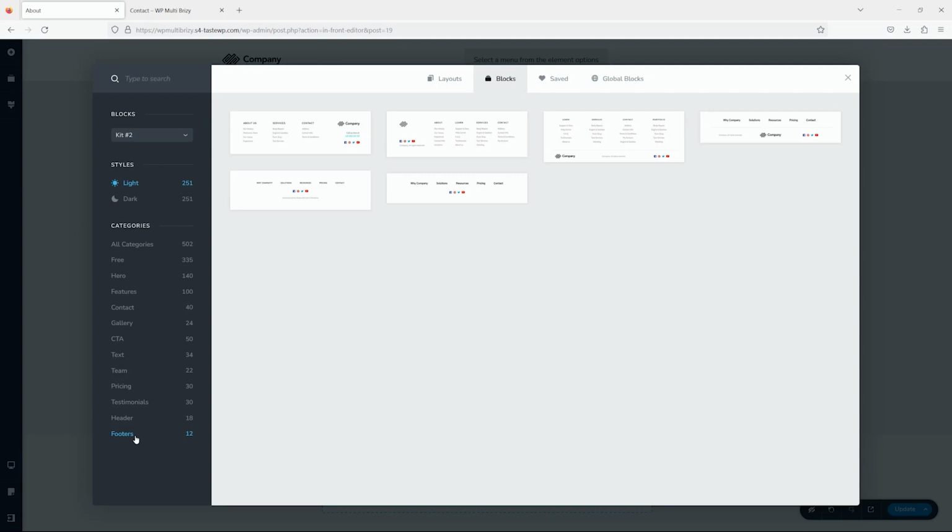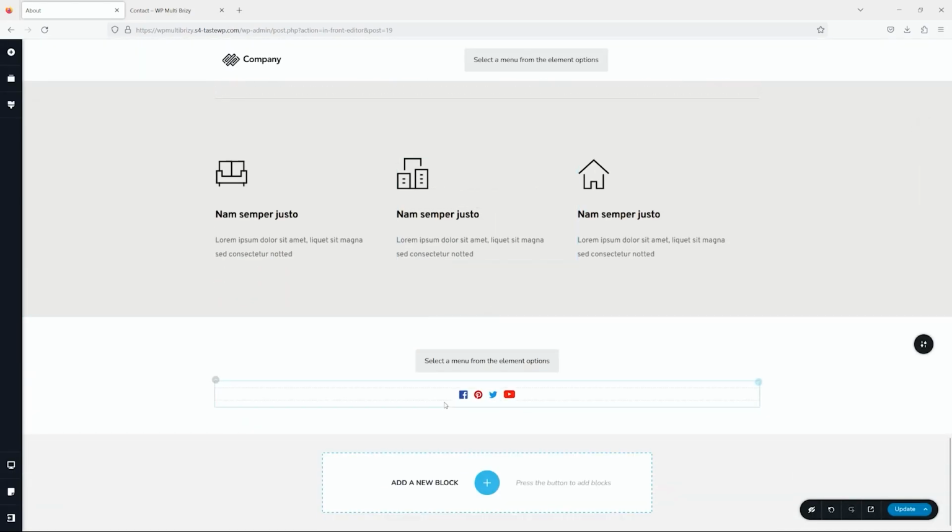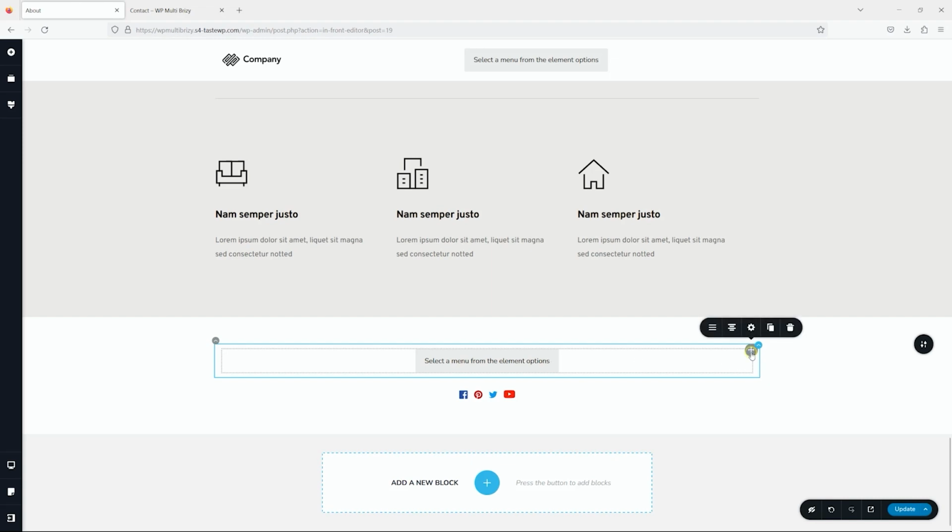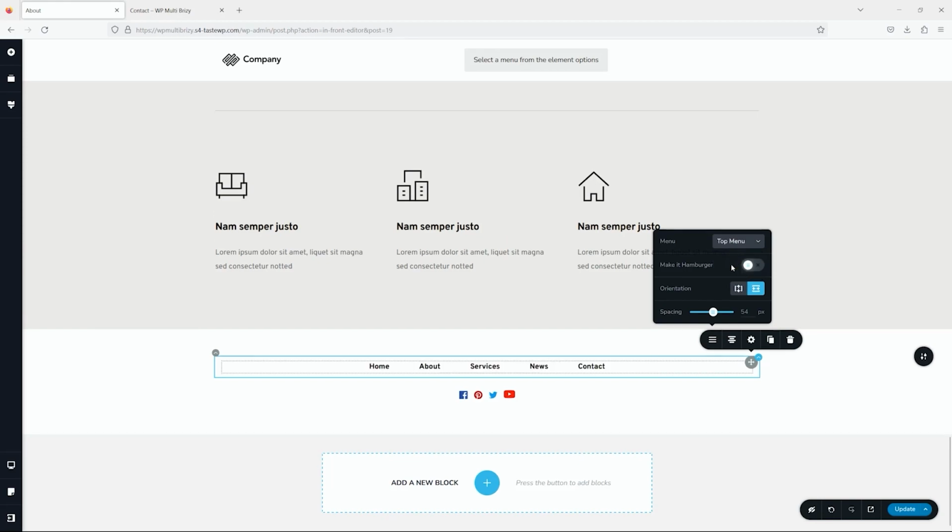This looks very unique. It's kind of just pre-made blocks. Let's select a very simple footer. It's this one here on the far right, last. And again, it's going to tell you to select a menu from the element options, go to the element settings, and then to the left menu, and we put it on top menu.